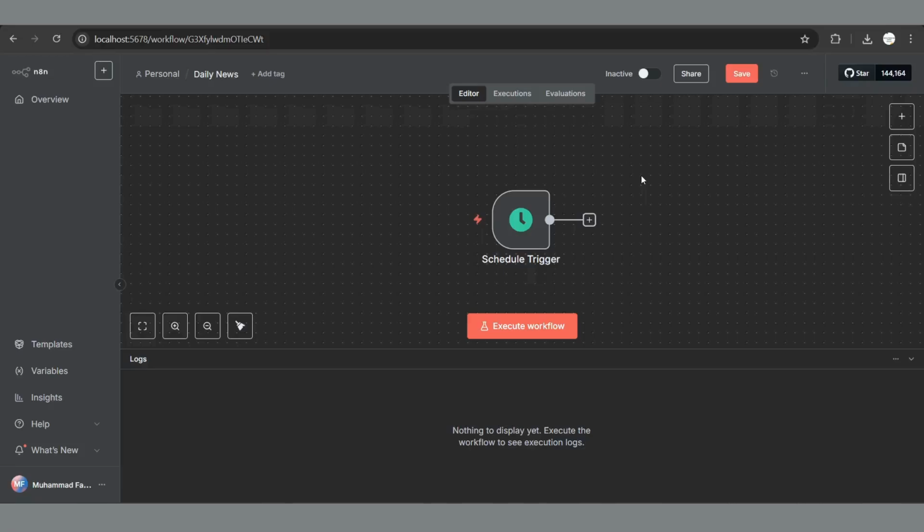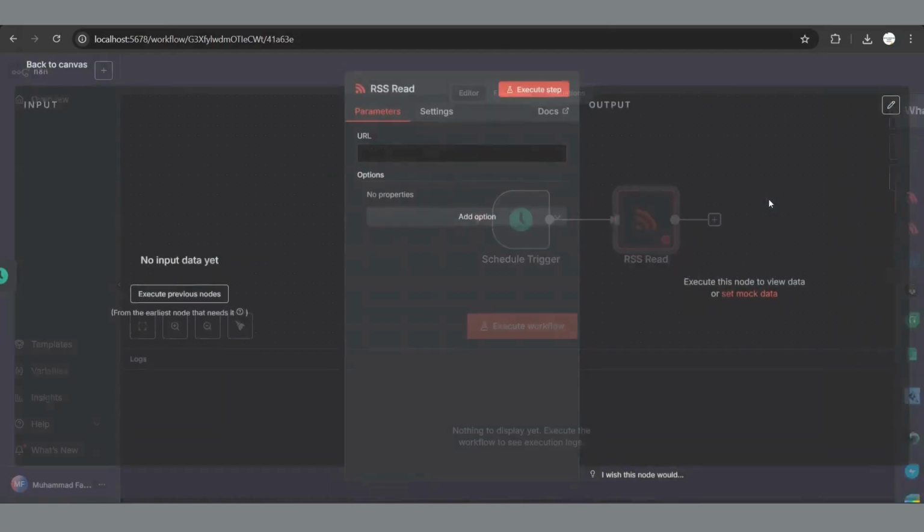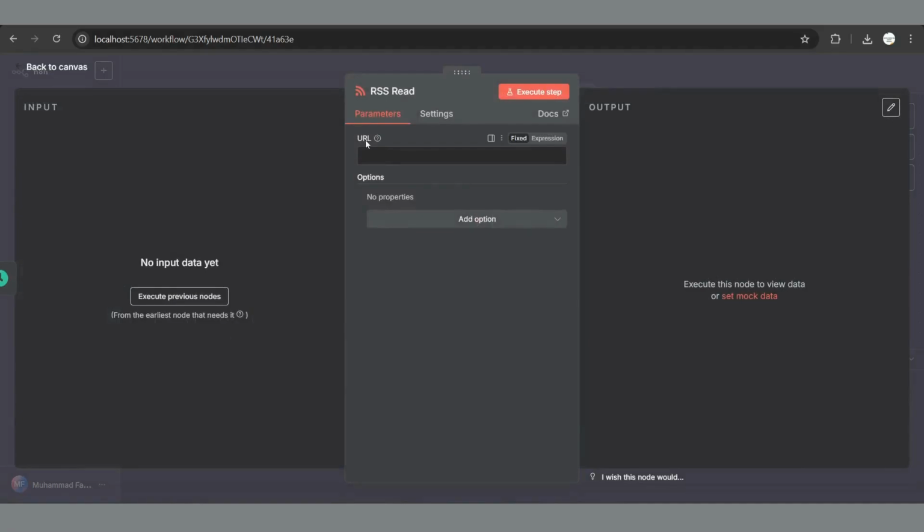Now we have to grab the news. For that I'll simply click on this add icon and search for RSS read here. Here you can see it's asking for the RSS feed URL. For that I'll simply use this one. So the question is how you can get these RSS URLs.